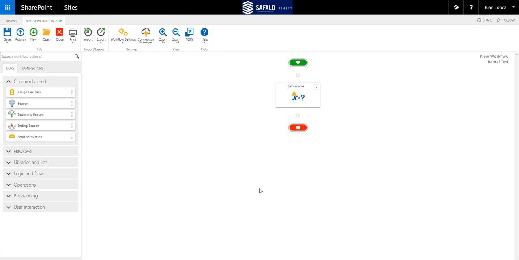When building out your business process, sometimes you'll have to use a variable to make some more dynamic decisions in your workflow. And sometimes you actually have to set that variable value. It can come directly from an item property, it can come from a workflow constant, or you can actually just hard code that value in.